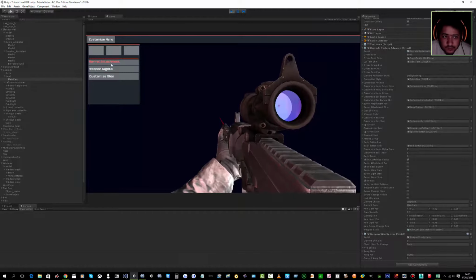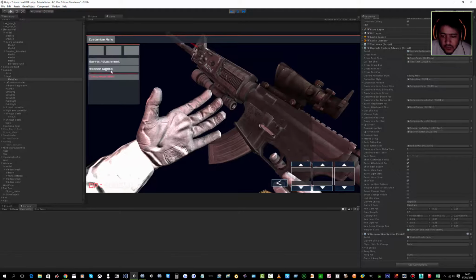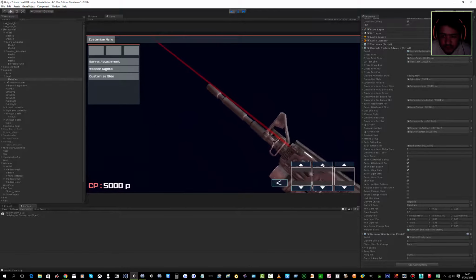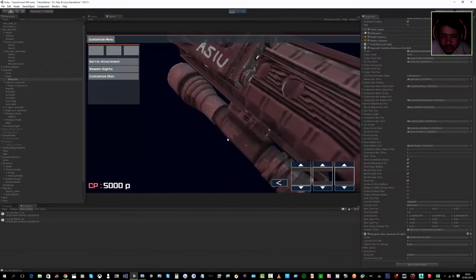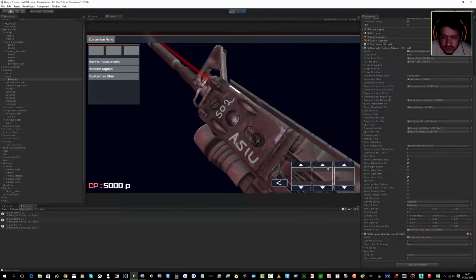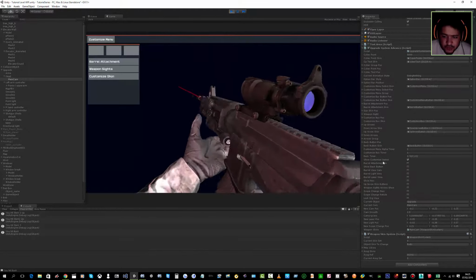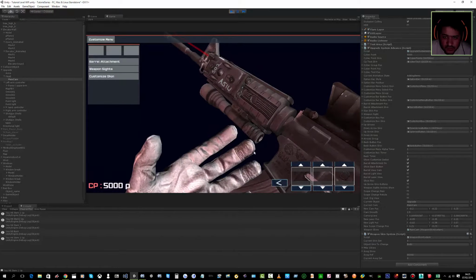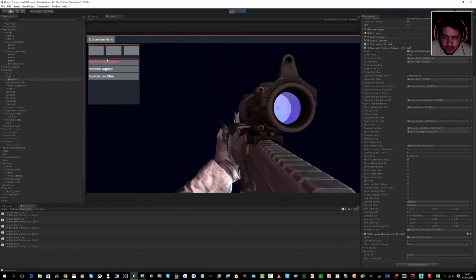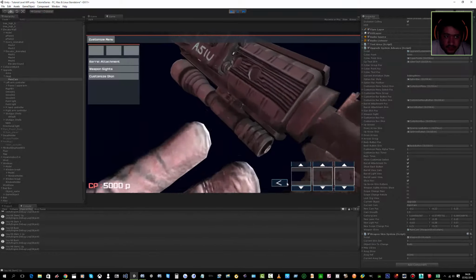Alright, so first we're going to test this one. Works perfectly. Goes straight to the light. Then it goes straight to the laser sight. We can zoom out of them. Just checking all the camera positions if they work. Perfect.